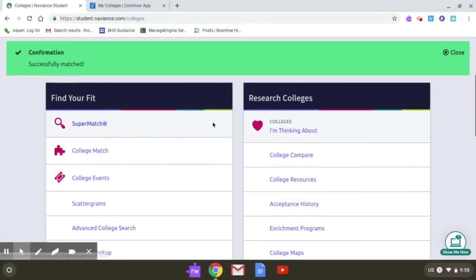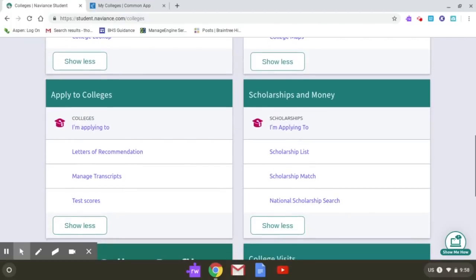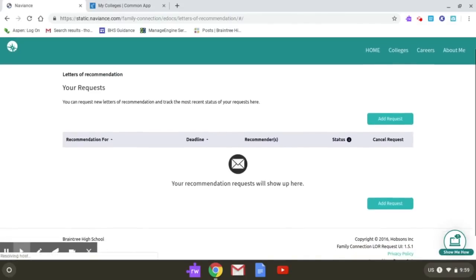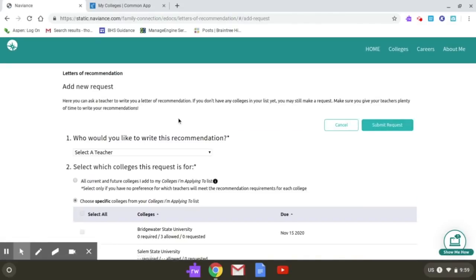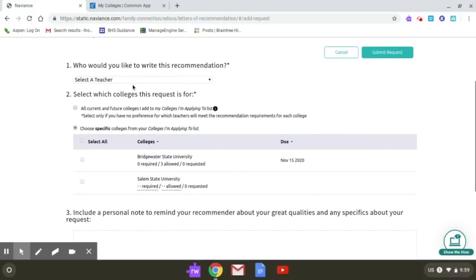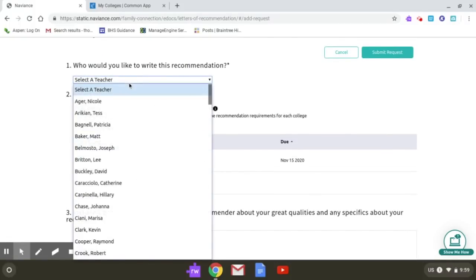And this is how you're going to request your teachers. What you're going to do is scroll down to letters of recommendation. You're going to click on that, and it's going to take you to this page. You need to make sure you hit add request, and then you can select a teacher for which you want to request a recommendation letter.